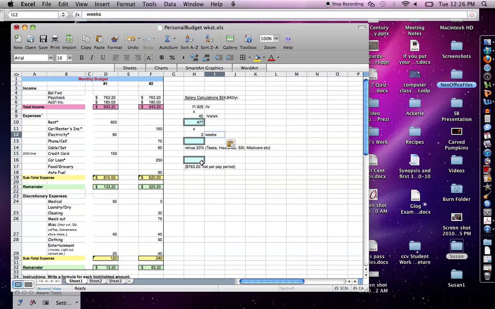So I'm doing that. Now, this formula here, $477 a week on 40 hours, that's not a lot of money. This formula here is going to be the 477 times 2. So I'm going to stick that in, click here, get my times, and that cell reference, hit enter. That's how much I'm getting every 2 weeks.